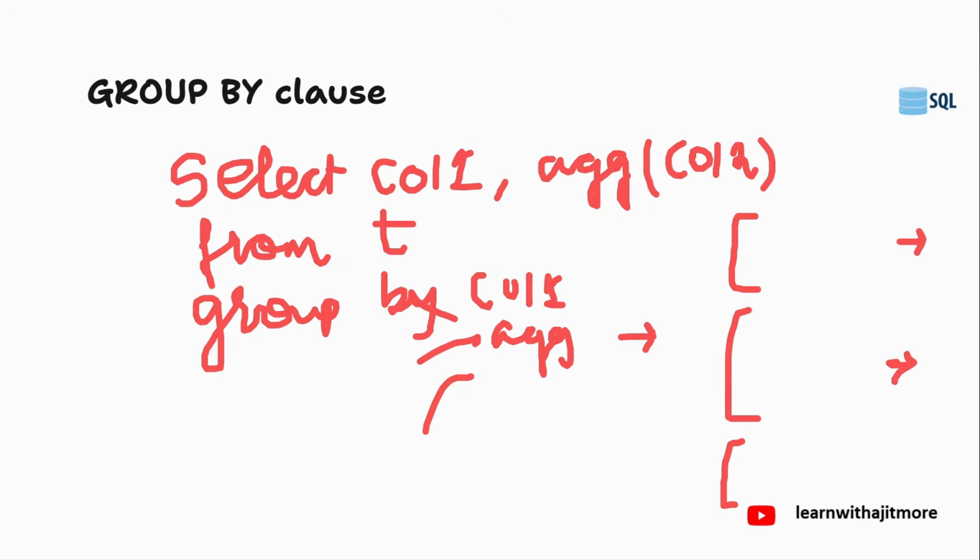Again, second value for second group. So how many outputs will you get? As many groups as are formed. Correct? And grouping can be done on multiple columns as well. So if you have multiple columns, you also write column 1, column 2. So here: group by column 1, column 2.